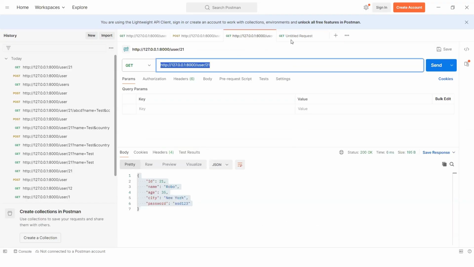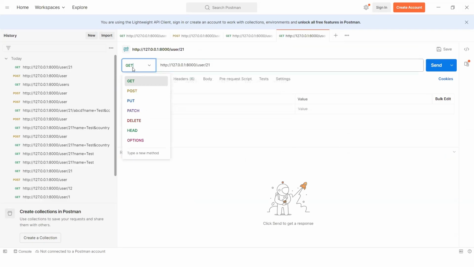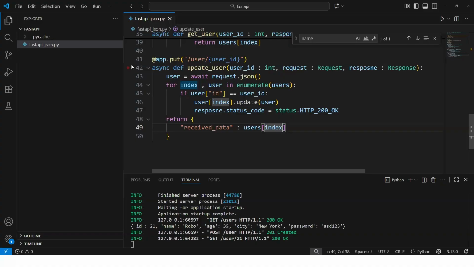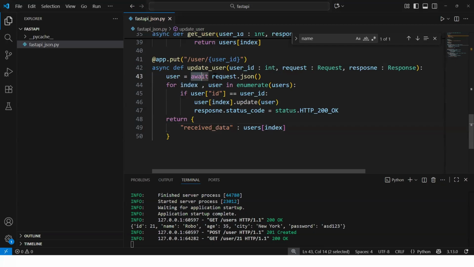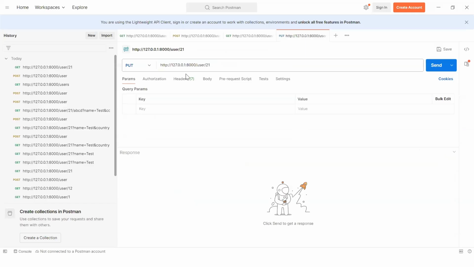Let me copy this one. We are saying update, and for update, we are going to use the put method, put, and this is what we have written in our code base, put. Okay. And we have to send the user ID after slash user. So slash user, we are sending the user ID. Now we are expecting the data which needs to get updated for that user.